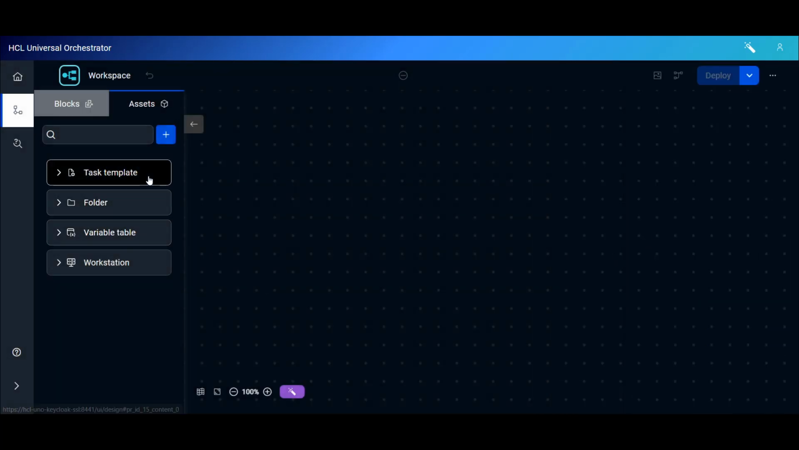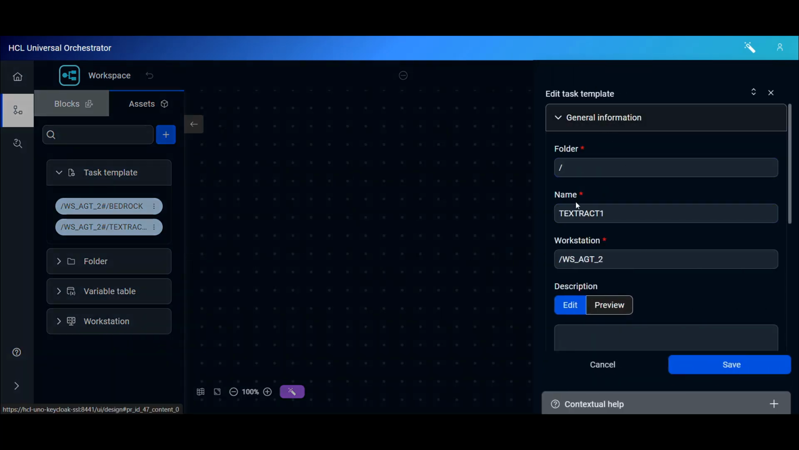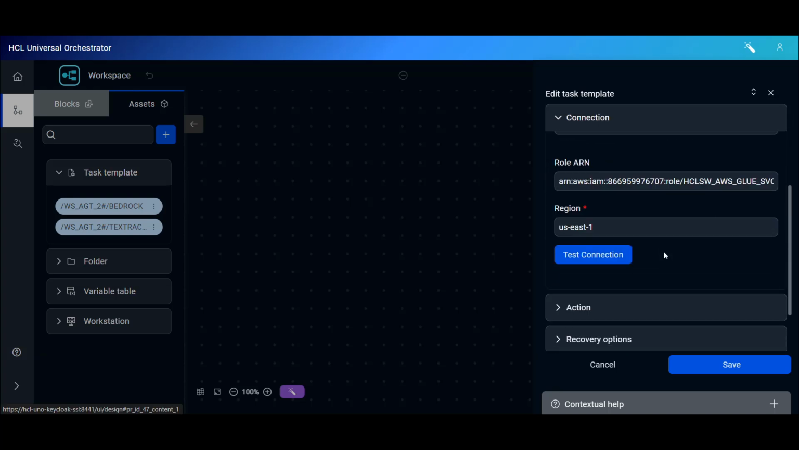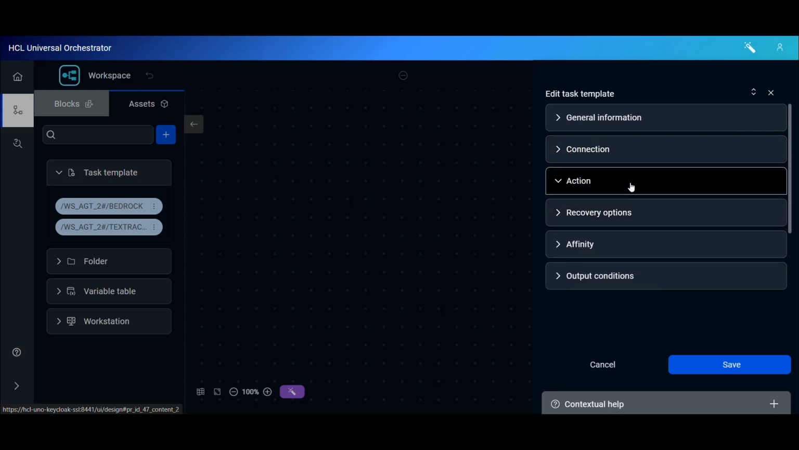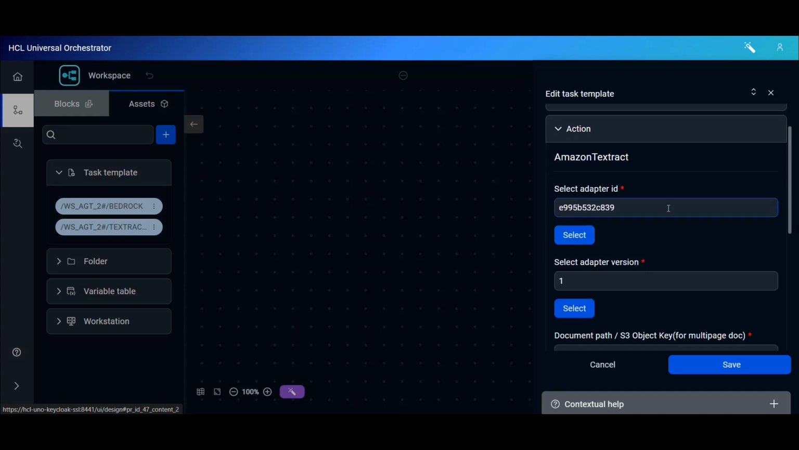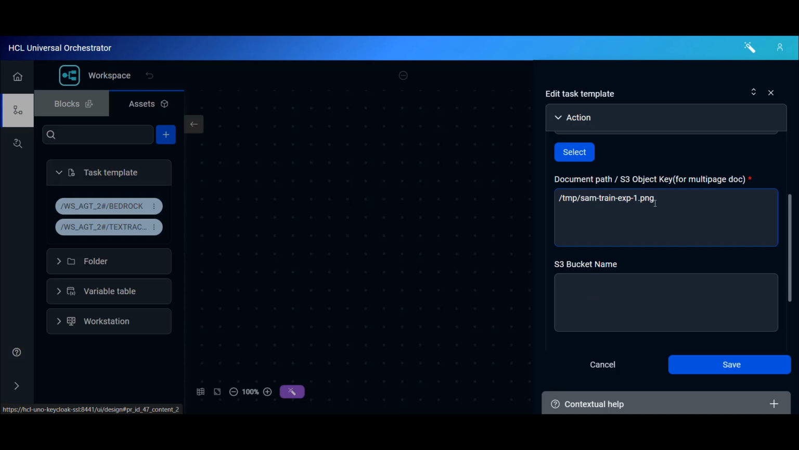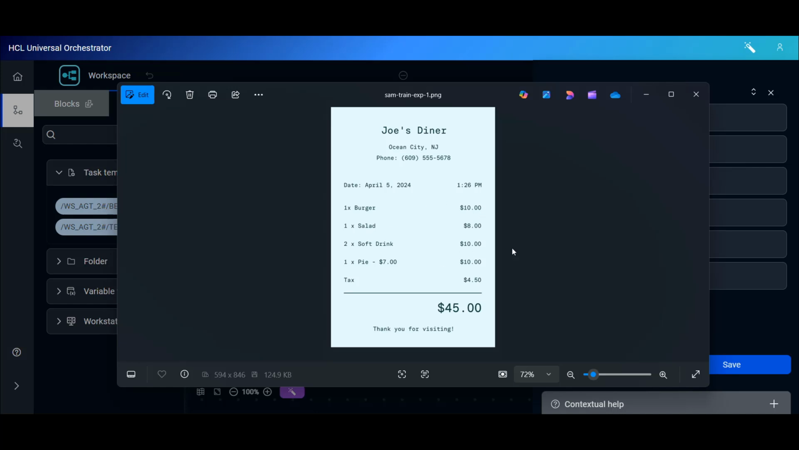I have already created a job. We'll see this. For the general information, I have provided name of the job, workstation. I have the connection parameters over here for the authentication. For the action, I have selected the adapter ID with version, and I have provided a PNG file so that our integration could extract data from this file. This is the file which I have used.